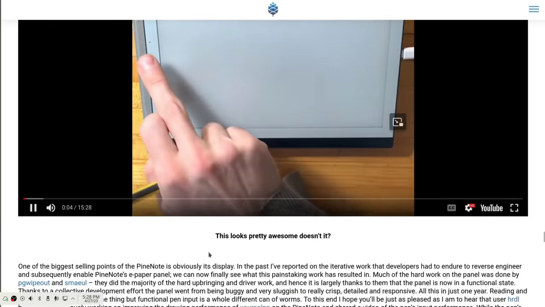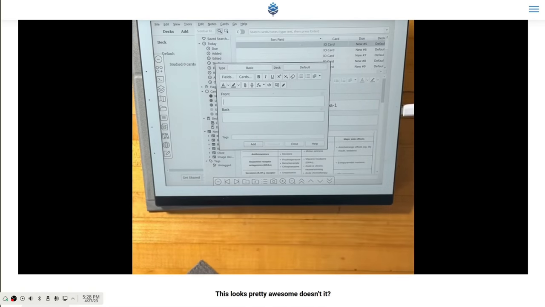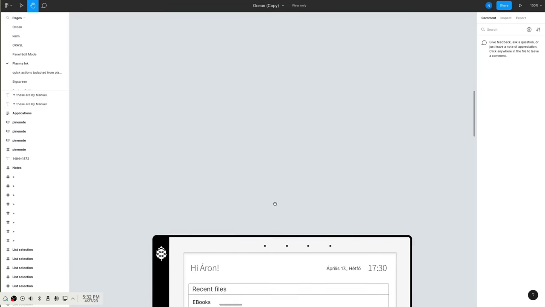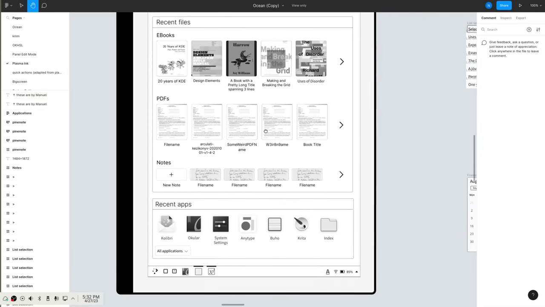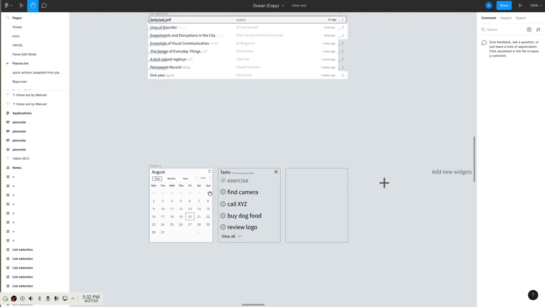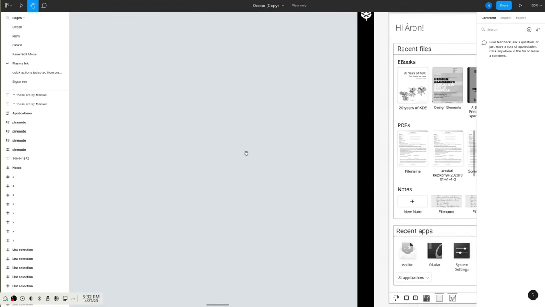So I had to start a new plan from scratch. The first thing I did is I pinged one of our best KDE designers, Aaron, and that's not how you pronounce it, Aaron, and I asked him to please update their mockups for a Plasma Ink shell. After a bit of feedback and such, this was the design he came up with and, well, it looks gorgeous. So I jumped to the implementation.